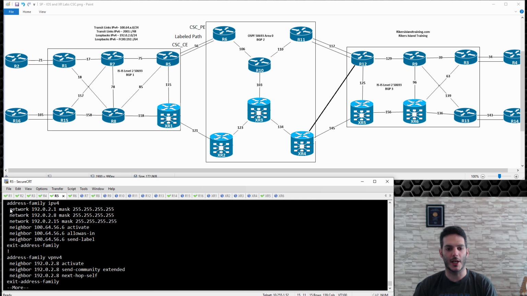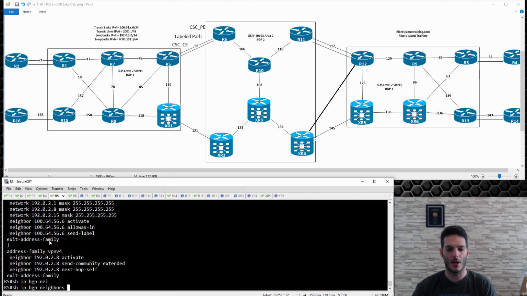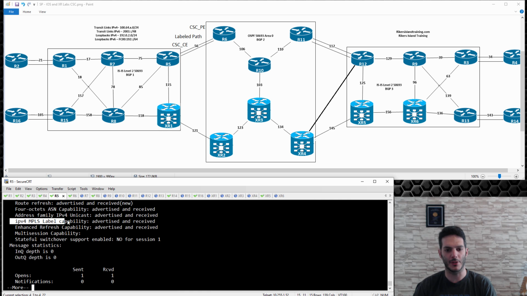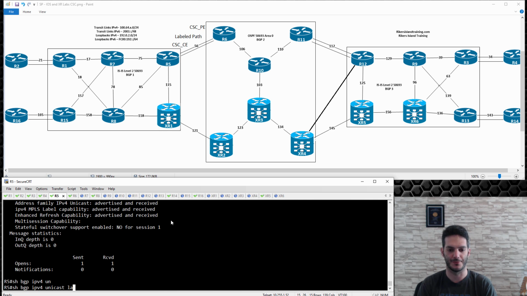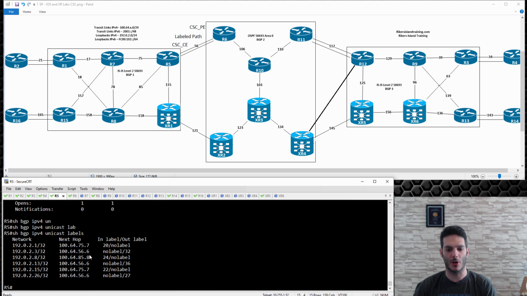You look right here. I have advertised router 1, router 8, and router 15's loopbacks into BGP. And the peering between R5 and R6 is in the global BGP table, and I've set send label. So I said, go ahead and form a labeled unicast peering. So we do a show IP BGP neighbors of 164.56.6, and I hit the enter key. I have this IPv4 MPLS label capabilities advertised and received. So R5 and R6 are exchanging labeled unicast routes with each other. If I do a show BGP IPv4 unicast labels, I'm learning labels from R6 to get to R3 and to get to XR6.